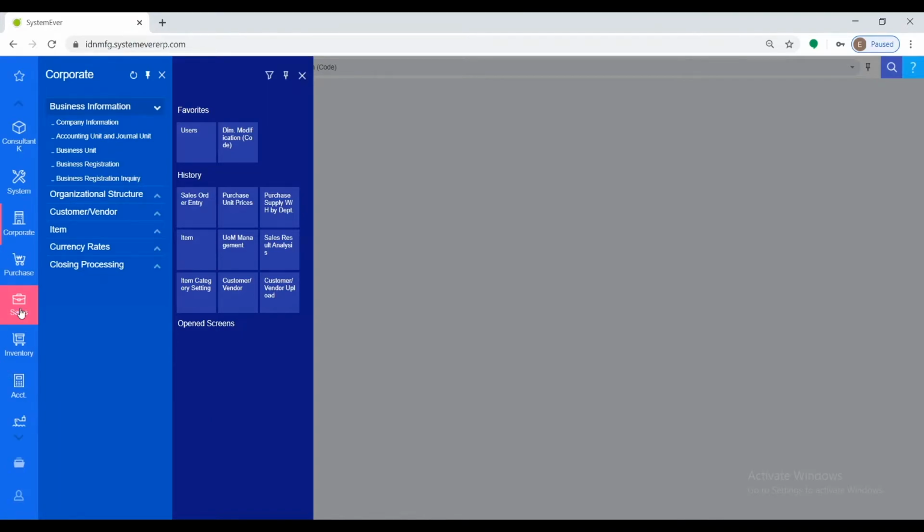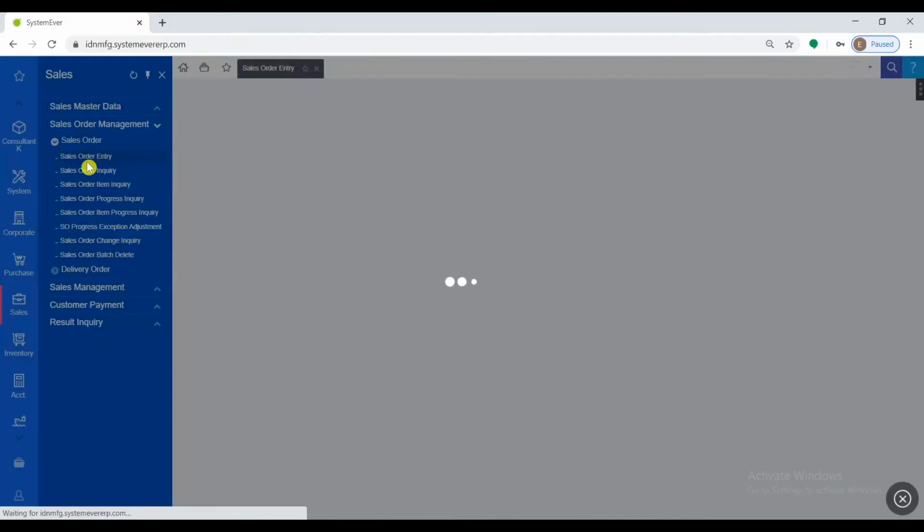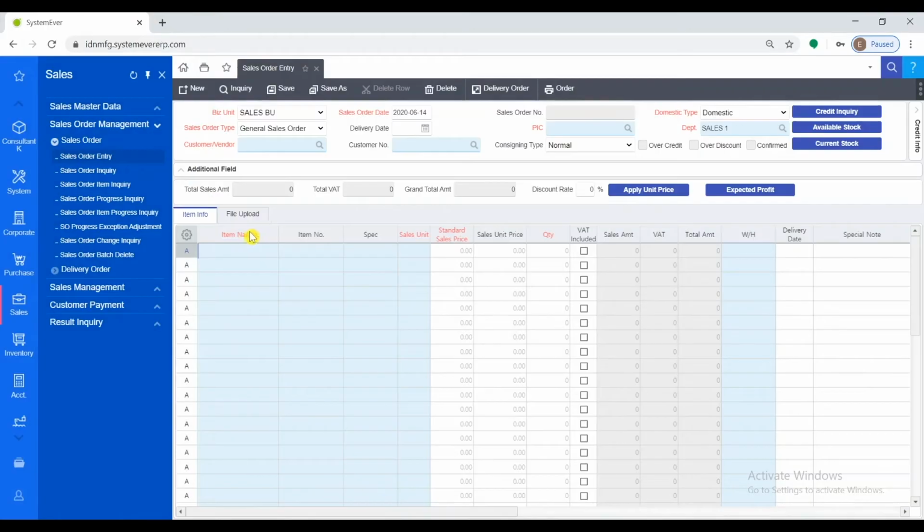Next one is toolbar. Every menu has a different toolbar. For example, on sales order entry screen, new is to make new data on blank screen. Inquiry to find the existing data, save and save as, delete row to erase specific row, delete to erase all data, delivery order, this is the action button to continue the next process, and order to print sales order paper.